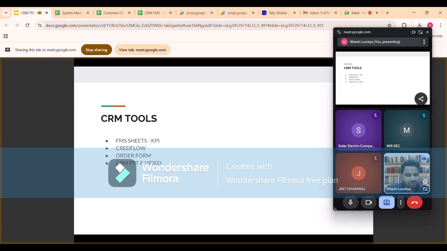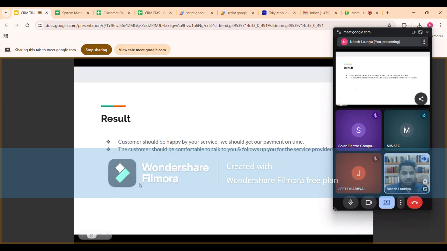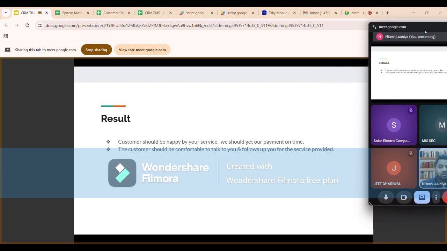I hope I have cleared many of the things here. So next, what are the results? What do we expect from a CRM? The customer should be happy with your service, and we should get the payment on time. Second, the customer should be comfortable talking to you and should not call the sales coordinator, salesperson, or any other person to say that the CRM is not giving service or updating them on delivery schedules or whatever other service the CRM is expected to do.